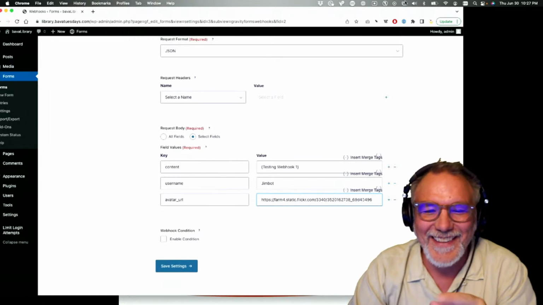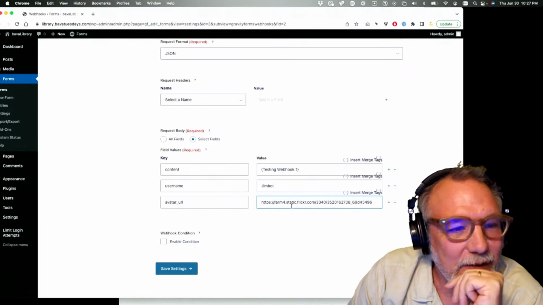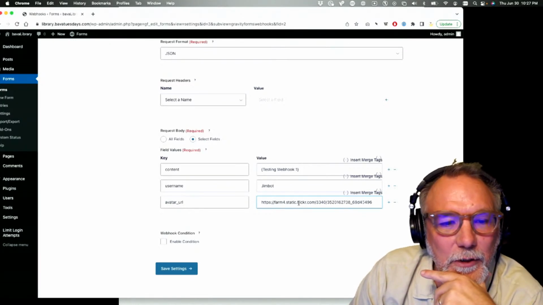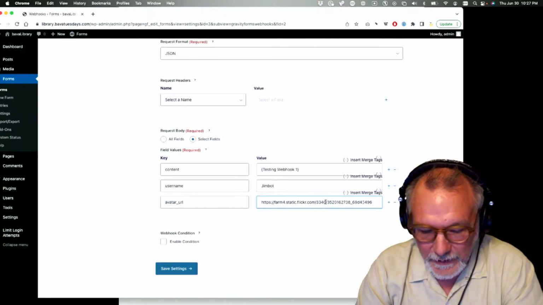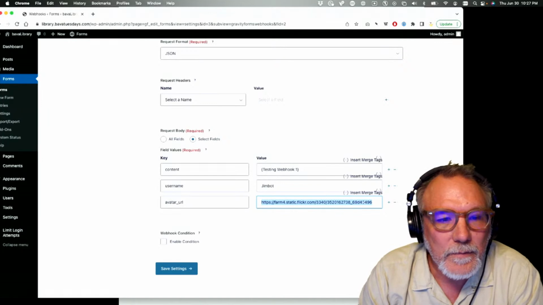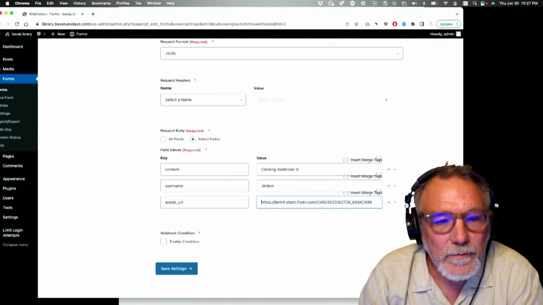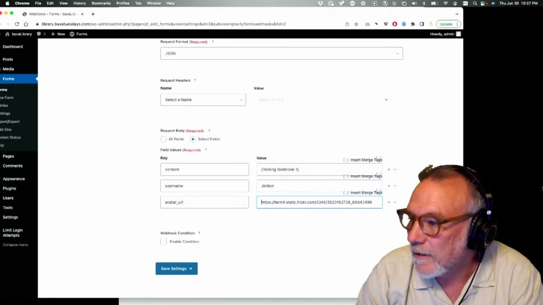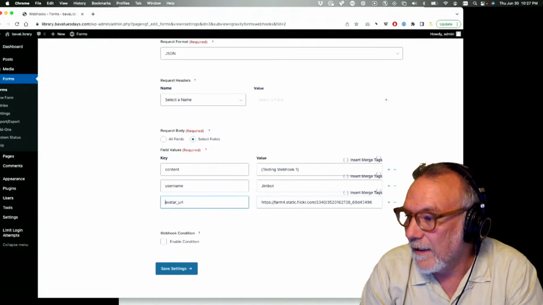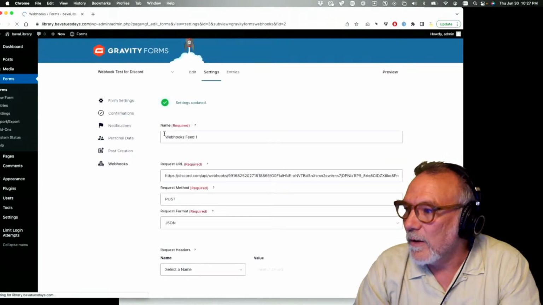I think I see the problem. Is that an image URL? Yes, it's a Flickr URL. Does it end in JPEG? Oh, okay. Huh, it looks right. Do you have a space after avatar URL? I mean, no, it looks good. Looks good. Yeah, right?